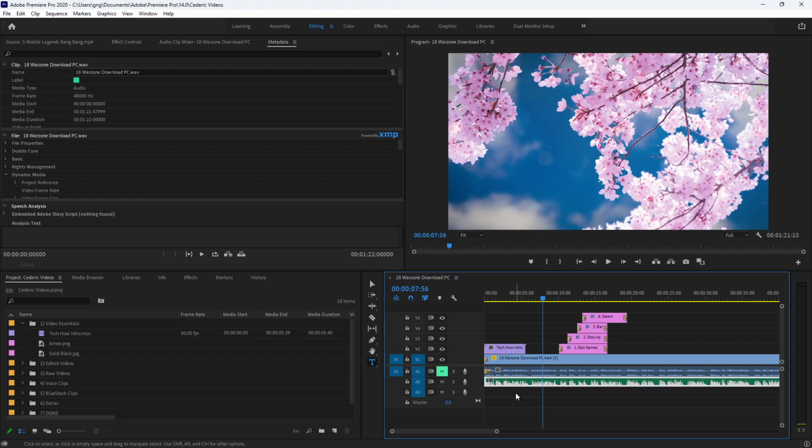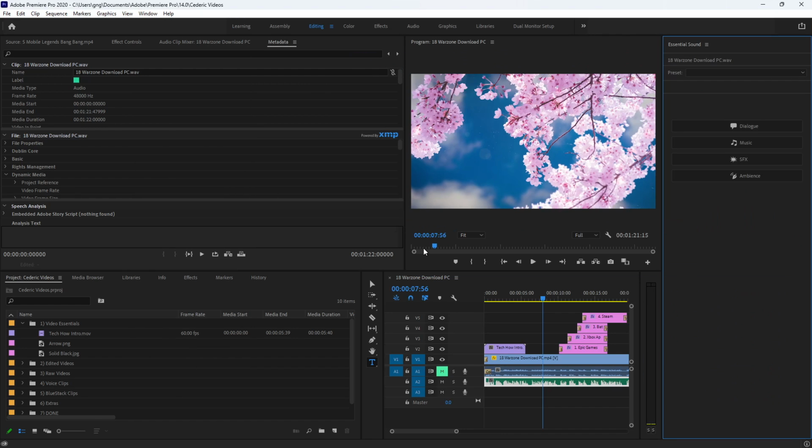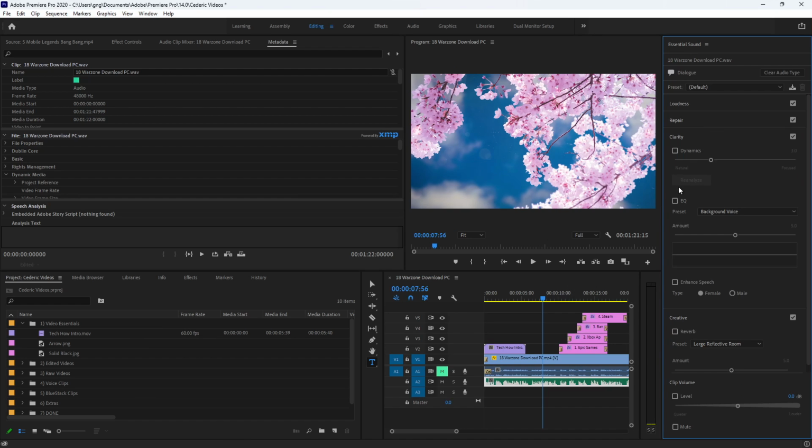Once it's highlighted, go to the Essential Sound panel. If you don't see this panel, go to the top menu, click on Window, and make sure Essential Sound is checked in the drop-down list. In the Essential Sound panel, tag your clip by clicking Dialog. This tells Premiere that you're working with spoken audio, which will enable the right set of audio tools.